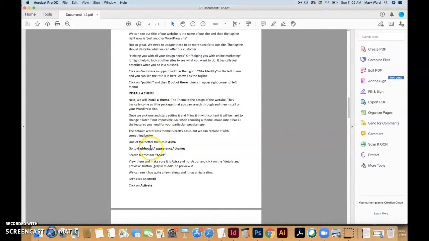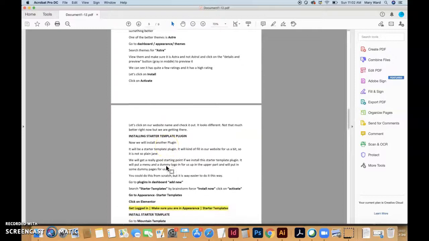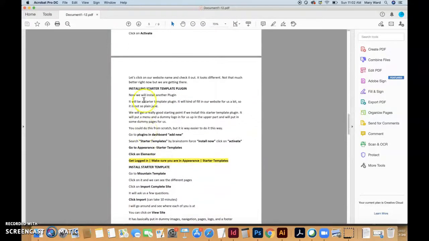You basically just get into the dashboard under Appearance and Themes, and then you search for Astra and install and activate that. And then we want to install that starter template plugin. And this will import a dummy site into our site. So it'll import a navigation, it'll import dummy pages with dummy content.